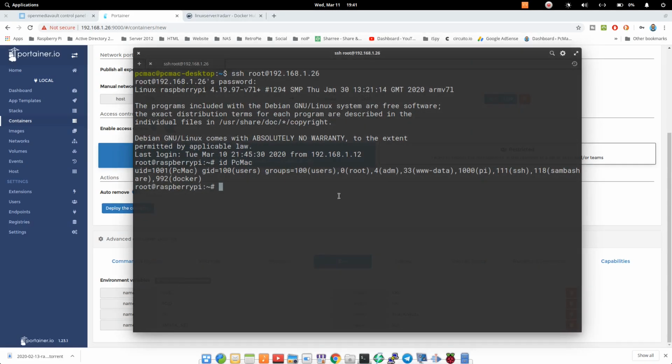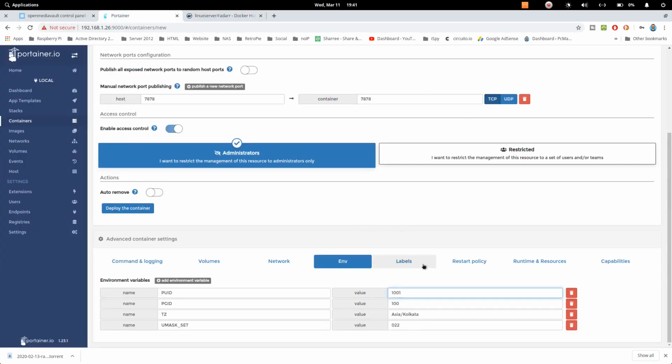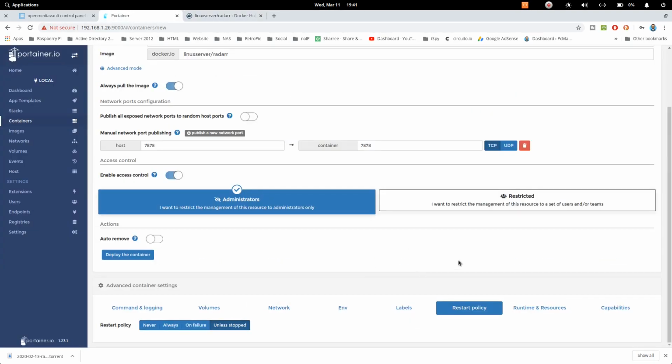Let me just show you. It's right here. You can find out by typing ID and the username. In my case, it's PC Mac. So let's just minimize it and then go back here and set restart policy to unless stopped. Restart policy unless stopped. Everything is done.